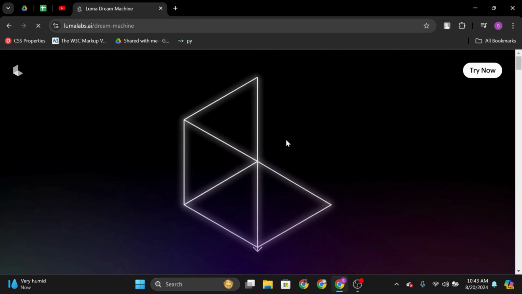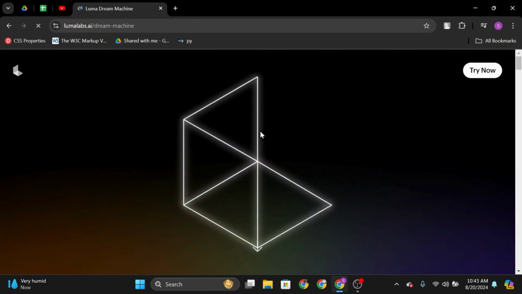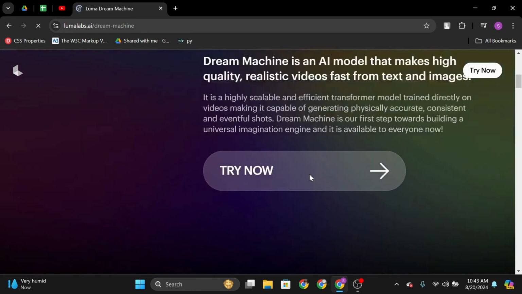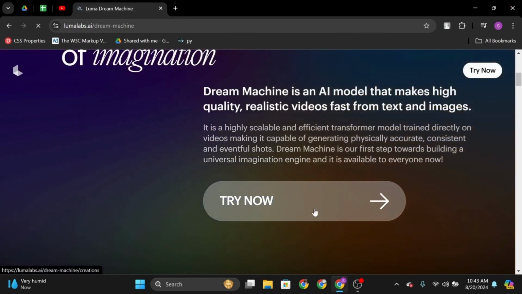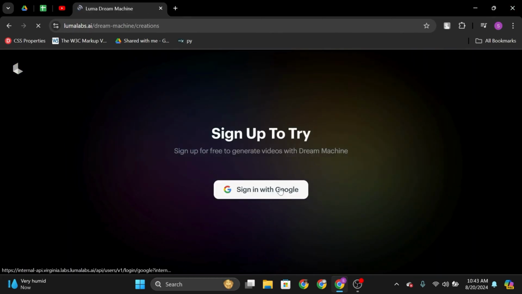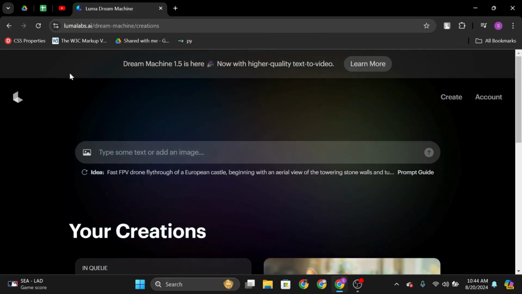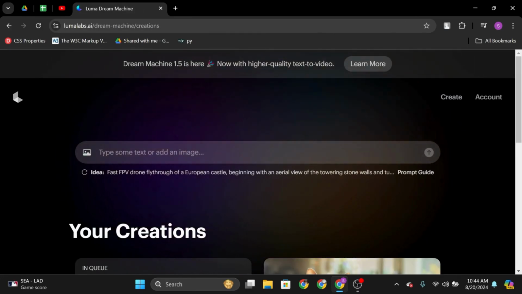Now here, if you have an account, you can click on Try Now and get logged into your account. If you don't have an account, you can easily create one. Let's go ahead and click on Try Now, then sign in with Google. Select your Google account and let's go ahead and try Luma AI.